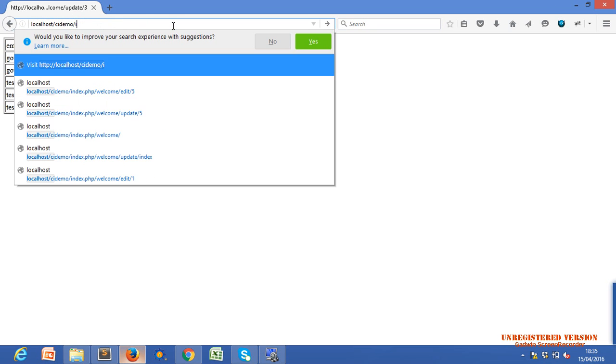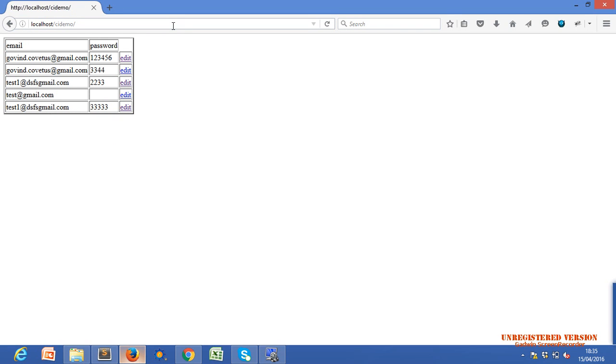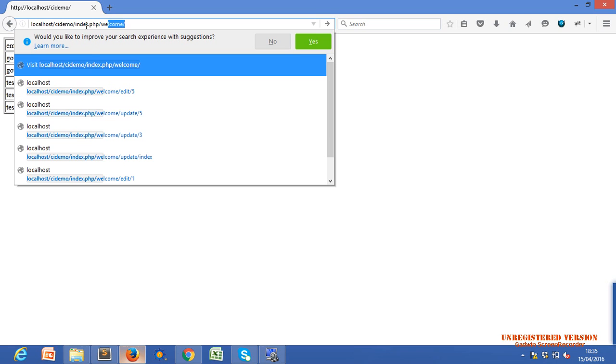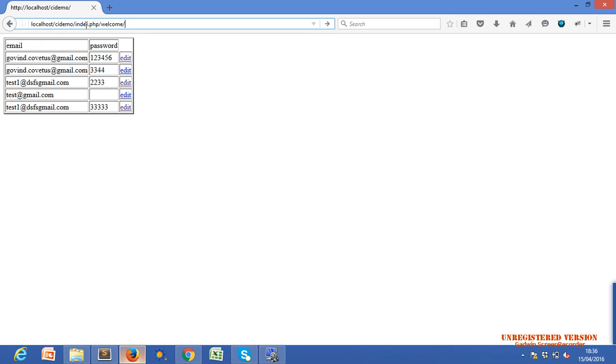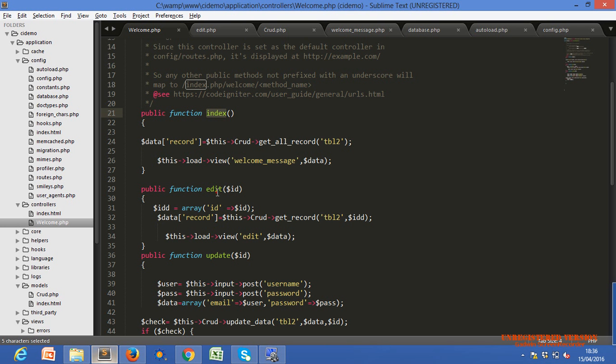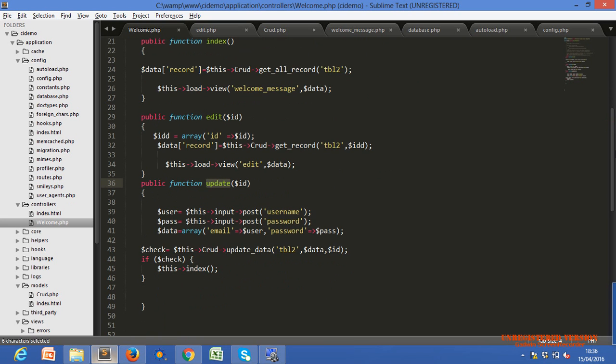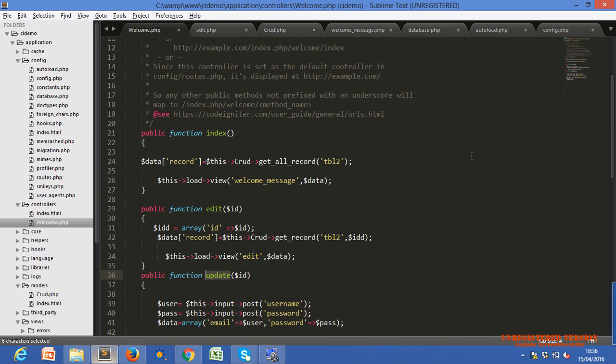Okay, so once again, this is the URL. This is our folder name, ci demo. It will run that particular first. Whenever we load ci demo, it will execute this kind of URL, index.php slash our controller name, welcome, and within this welcome different methods are there. The index method is there, the edit method is there, the update method is there, and one delete method. No, we didn't create the delete method. Okay, we can create a delete method also. So we can run any method of them.